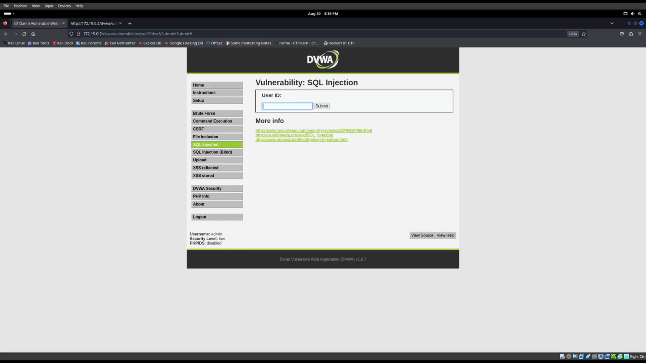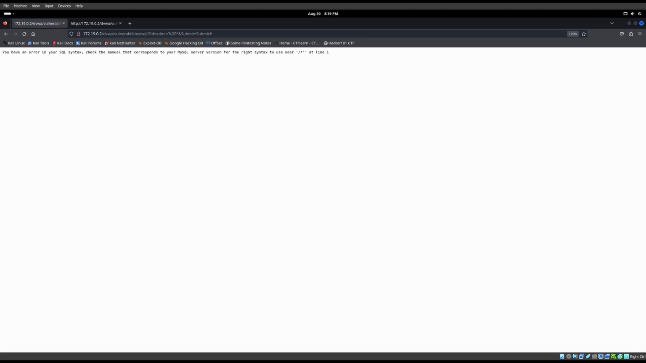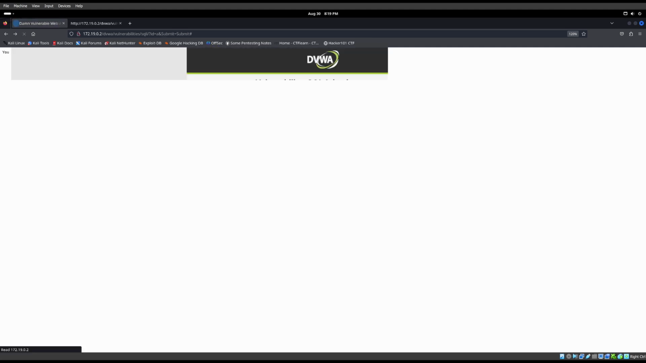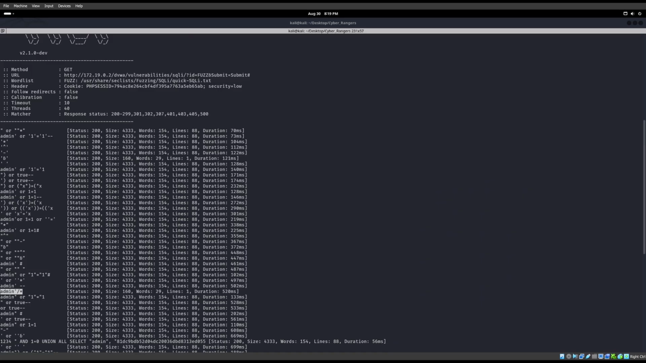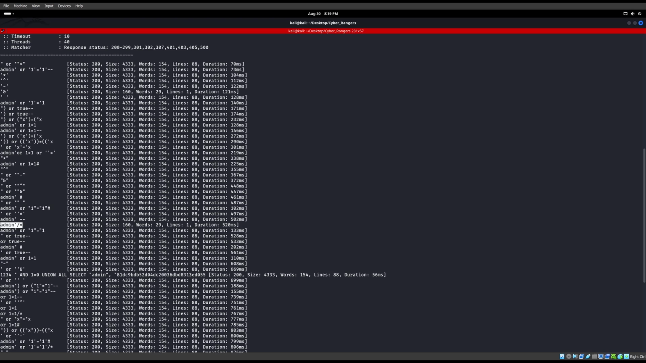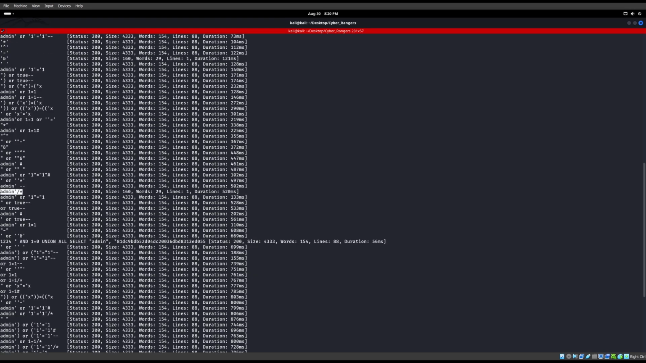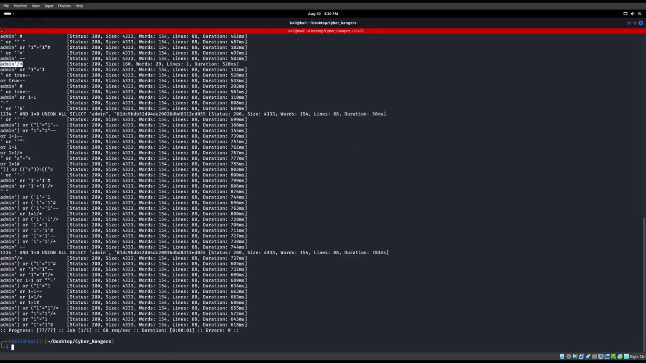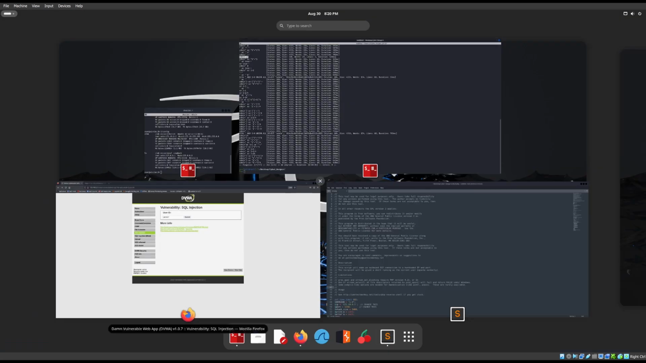So if we were to copy that command, throw it into here, or curl it, right, we see that we have an error in our SQL syntax. Cool. So we now know that, yep, we do have it. All right, so let's go ahead, and we could also have used curl to drop that down, like I was saying. So let's use Burp Suite now.